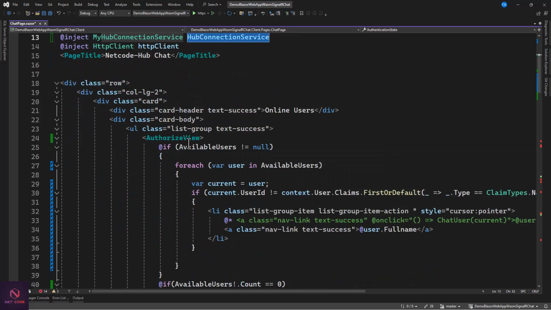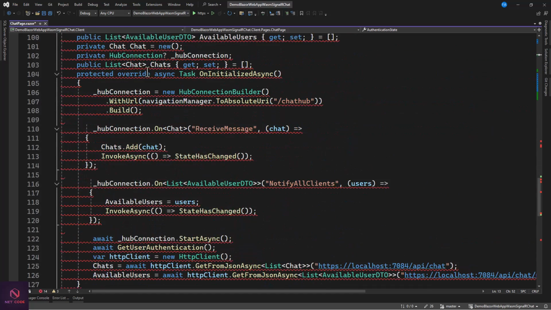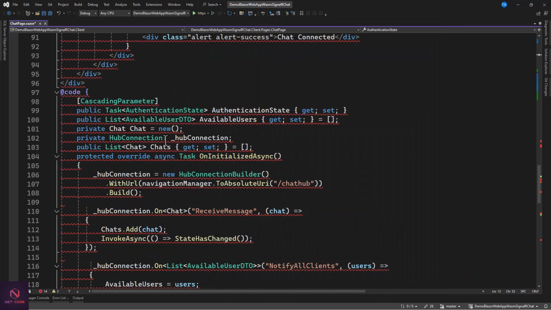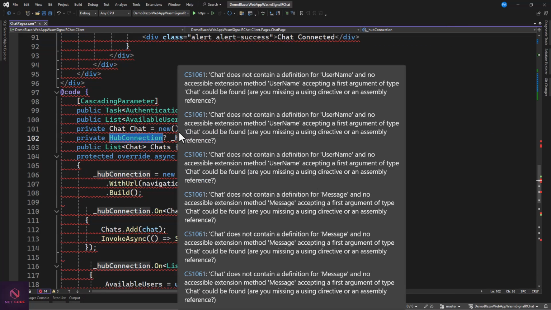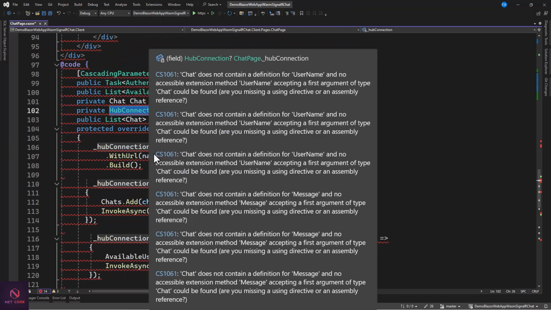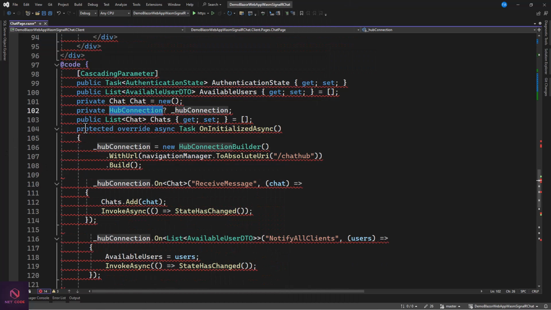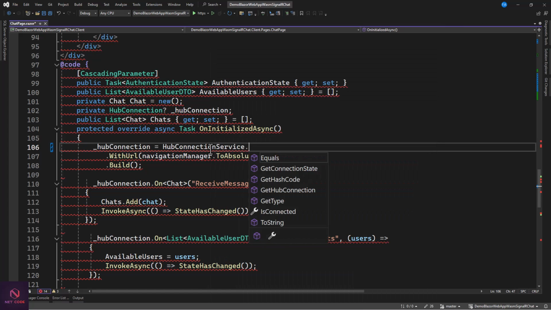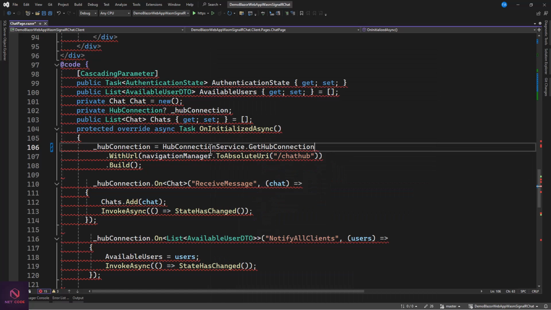So when you copy this, now come down here, and here we have this hub connection. This is an instance that we created when we started. Okay, so we have this already created. Now when the page initializes, instead of building this hub connection, we're going to say that this hub connection is equal to hub connection service dot, then we're going to have a method known as get hub connection. So after we get a connection, then we can remove this build.